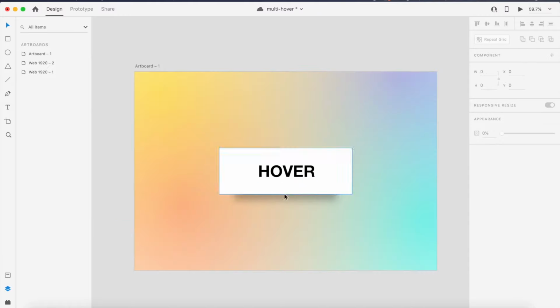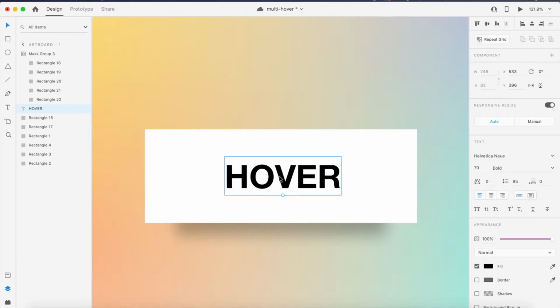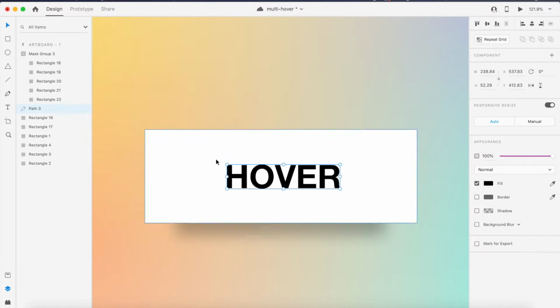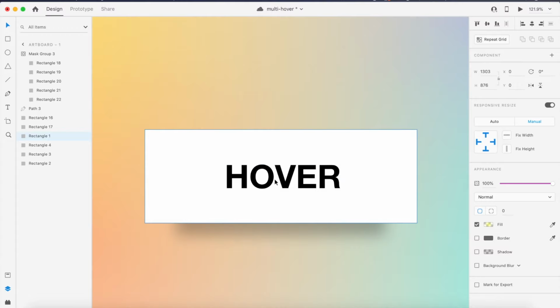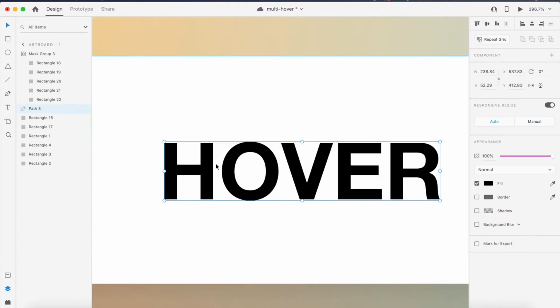Now that everything is set up, we will do one more thing. We will select the text here. I'll go to Object and I'll say Path, Convert to Path. Now the shortcut for this is Command 8 or Control 8 on Windows. And once you've done this, your hover is now converted into a path which you can edit any way you like.